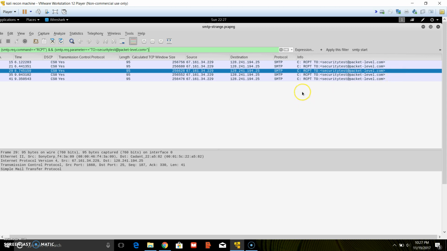So right here we see all the packets. There's only 5 of them because this is an unusually small PCAP for demonstration purposes. So it was clearly generating emails to securitytest@packetlevel.com. This could possibly be some type of a brute force or some type of denial of service attack.